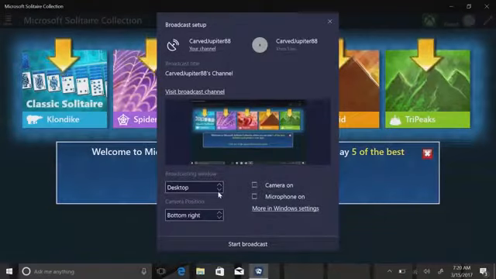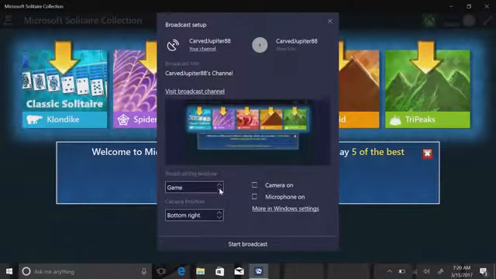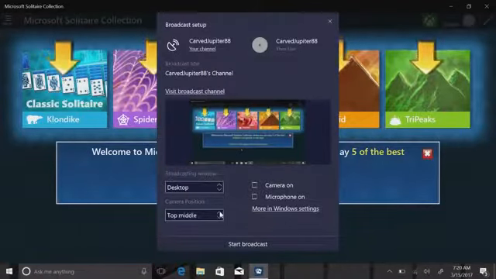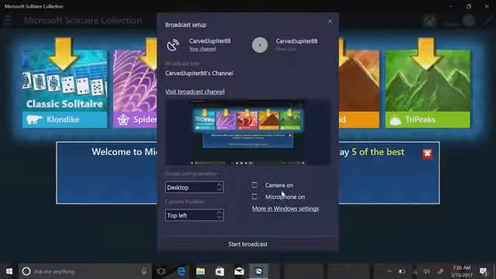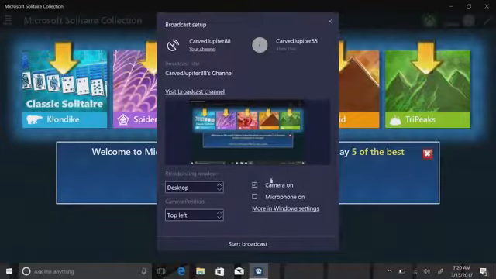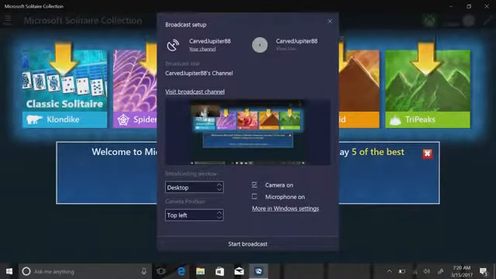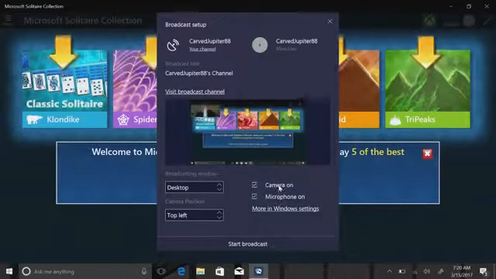So I can now record the game window, or I can record the entire desktop, and I can change the camera position as well if I really want to. Camera on and microphone on if I want, which I think it will give me a little preview. It didn't. Oh, it did. There it is. So there's my little camera there. And then I can also turn my microphone on as well.